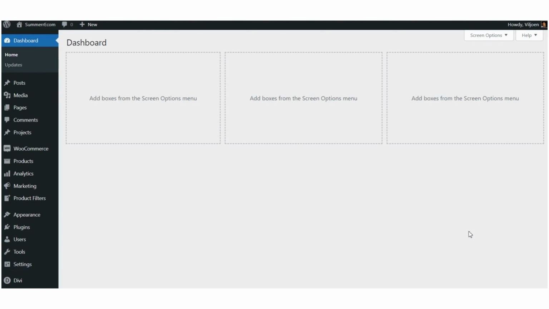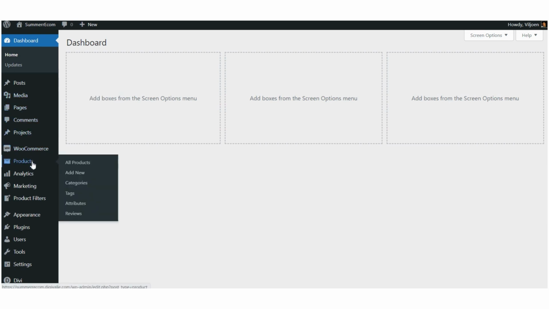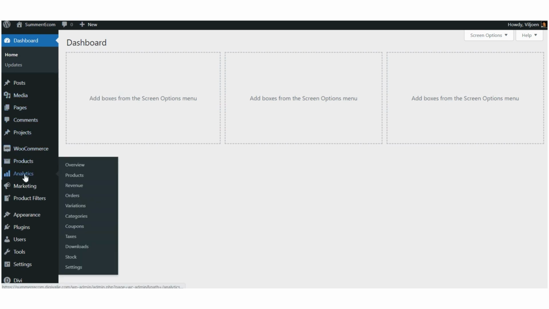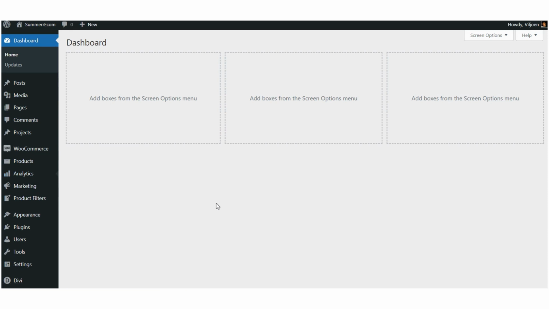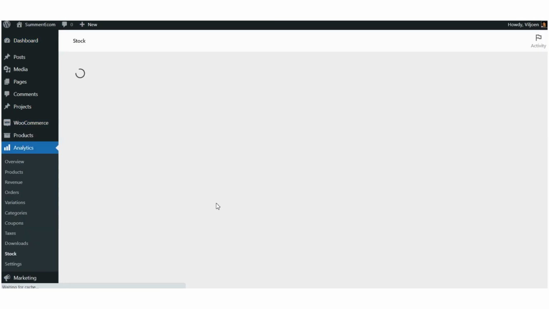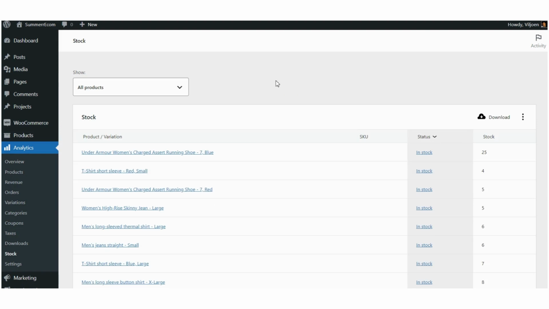In this part of the video, I'm going to show you how to update the stock levels of all the products in your store. So in order to do that, you need to go to the left-hand panel, and you need to go down to where it says Analytics, and then you go down to where it says Stock. So now I'm going to click on this, and now it will redirect me to the section where it's going to give me the stock levels of all the individual products and variations of each of the products.